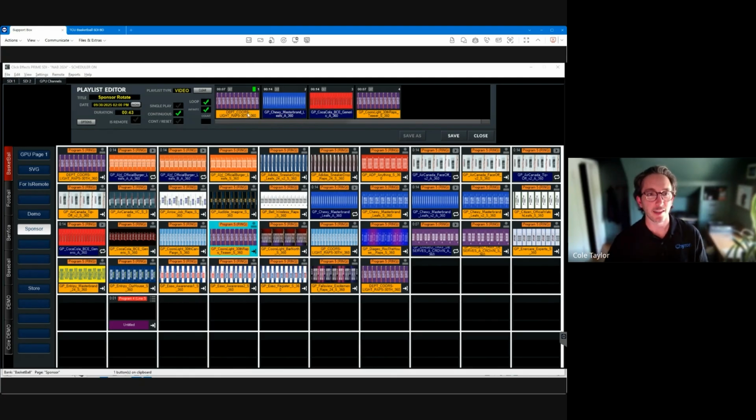If I wanted my stills to match up to that duration, I could go to anything that has a still and say set still duration, and we want that to match up to 14 seconds. And it's going to ask me if I want to apply it to all of my stills in this playlist. So we'll click apply, and you can see it updated this other still down at the end to be 14 seconds. So now each piece of content is the same duration. Go ahead and click save.